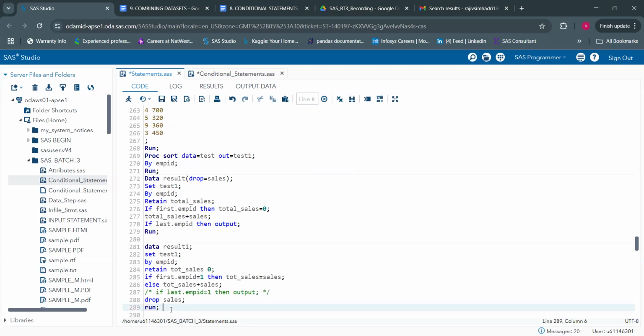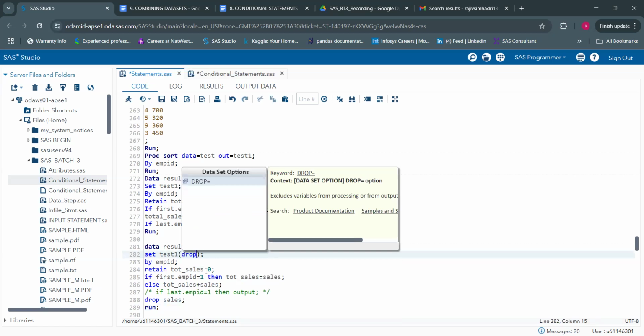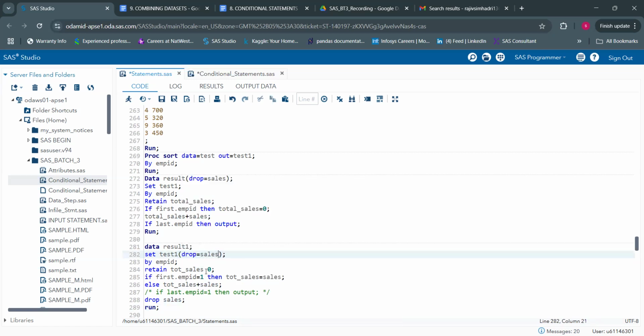So here, what are we doing? We are just dropping sales in this code. So what happens is, once the entire data gets transformed, only then in the result window, in this output data, sales gets dropped. That's it. So this won't harm anything to our existing code. It harms the existing code only when we use drop equal to sales as an option at the set statement.